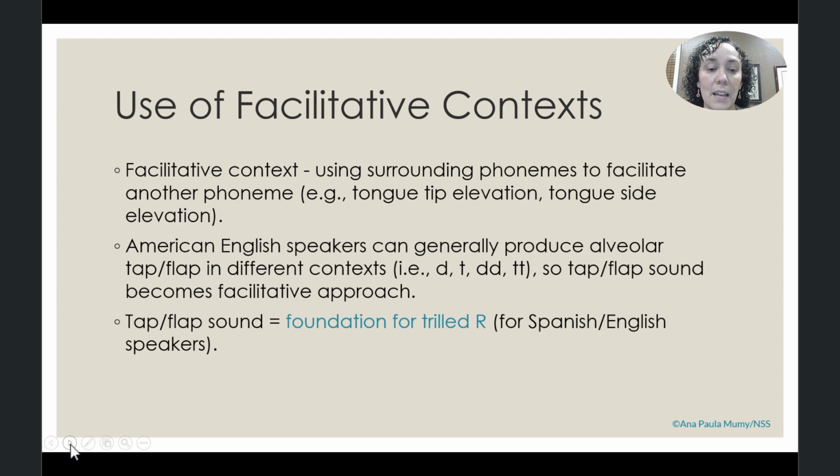So the tap is, in my view, what is really the foundation for the trilled R. And again, that's for speakers who speak both Spanish and English. So let's say that you're working with a child or an adolescent who speaks English, but is also a Spanish speaker and is struggling with that trilled R, and it's significantly impacting their intelligibility or creating a lot of embarrassment or whatever the case might be. So if you're working with the Spanish R for that child or individual, then their knowledge of English can help.